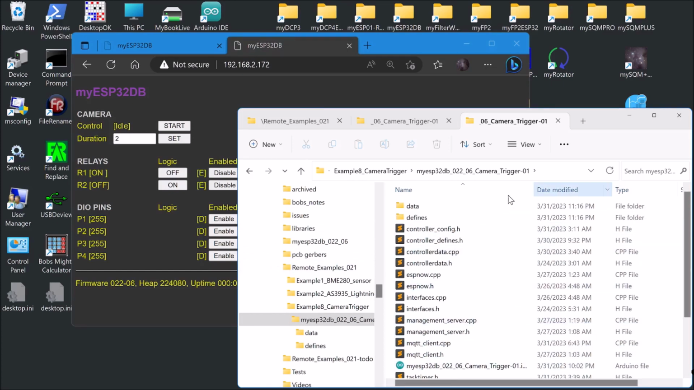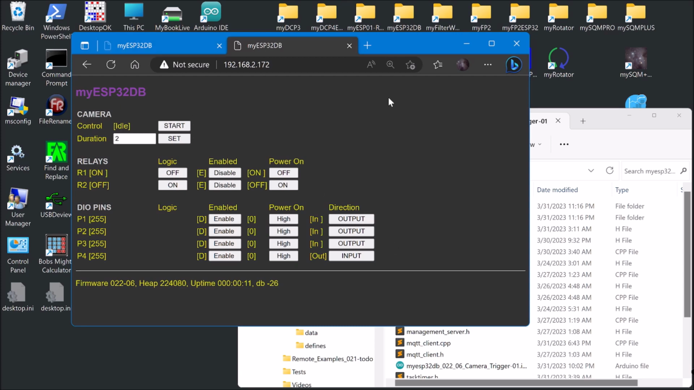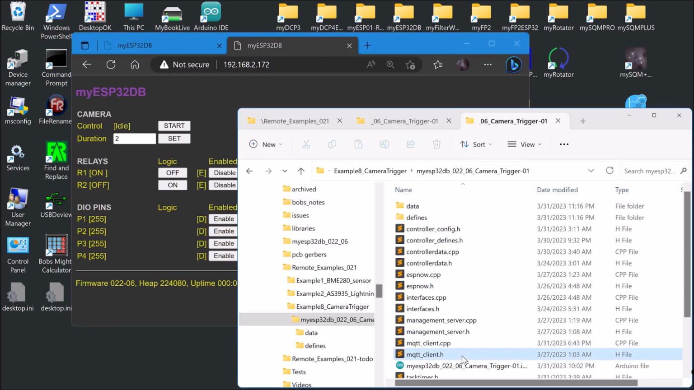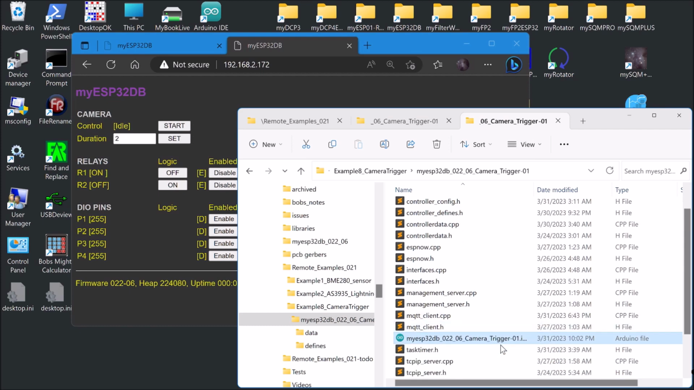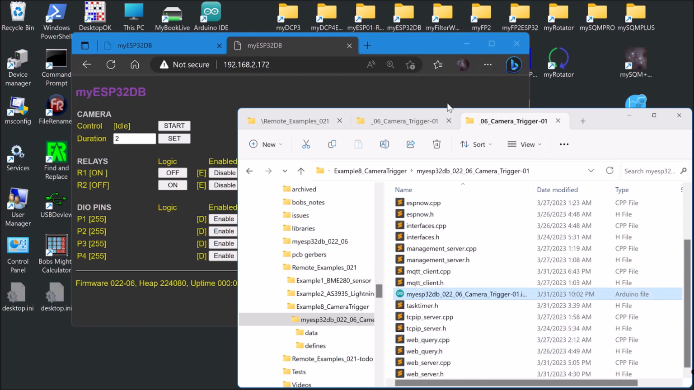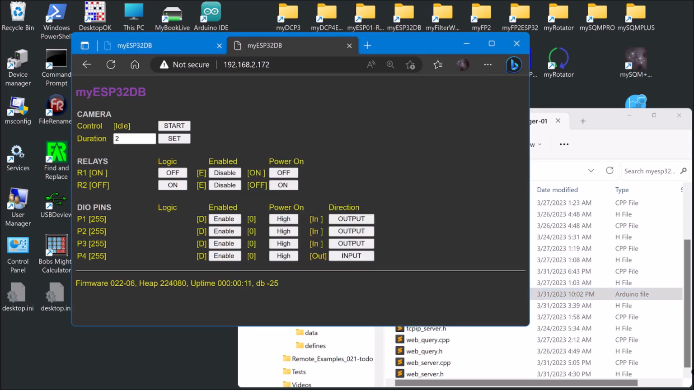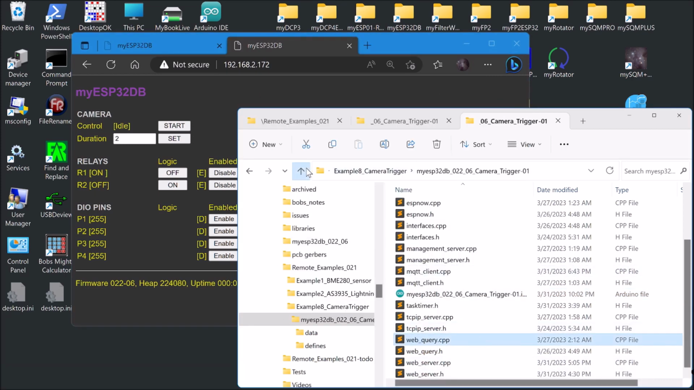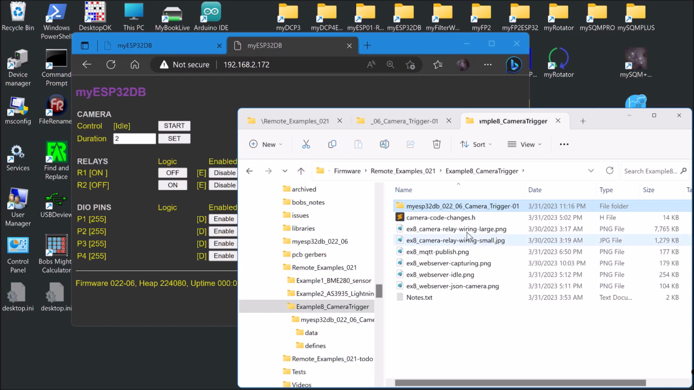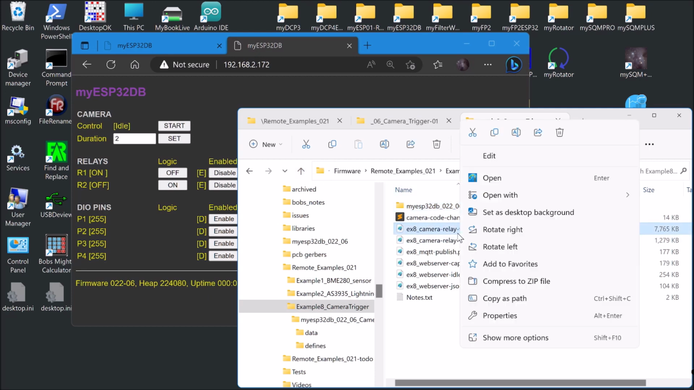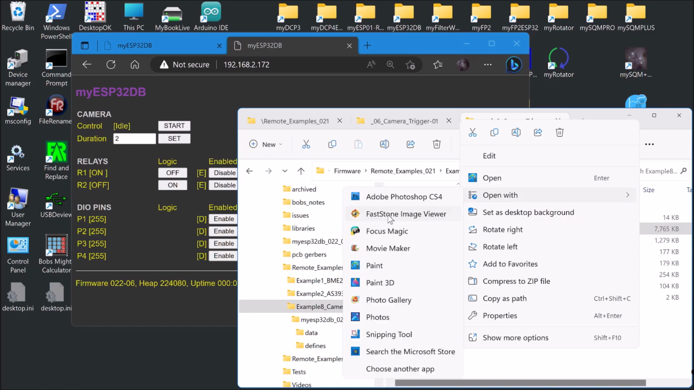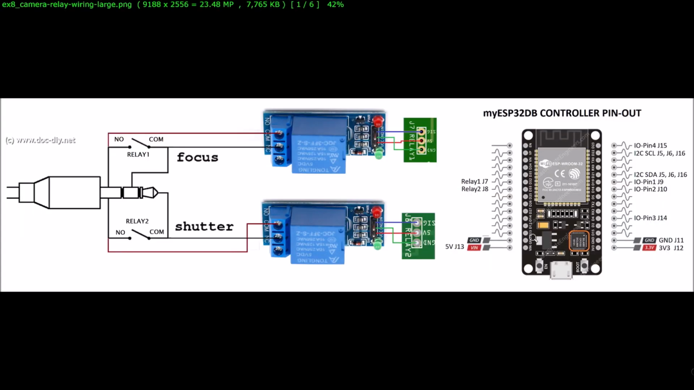So I've gone in and I've modified the index file. Obviously this is the index file, and I've modified the myESP32DB code itself to support what I'm doing here. So basically, let me just pull up this one. Right, so this is what we've got.